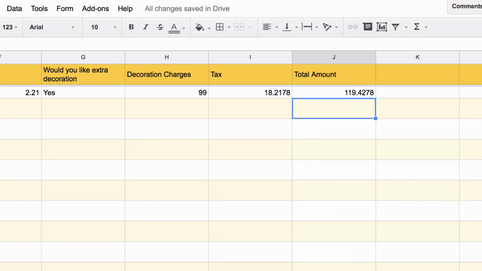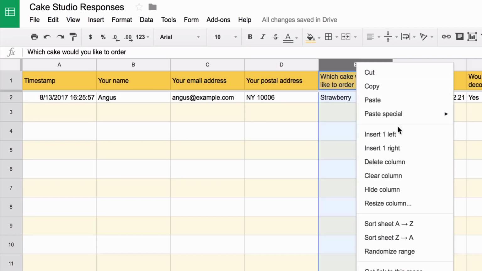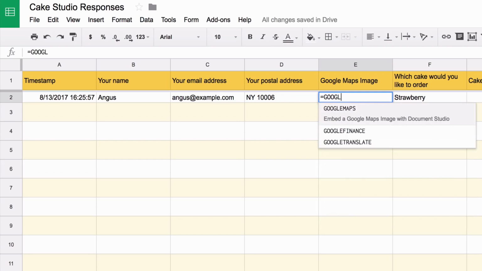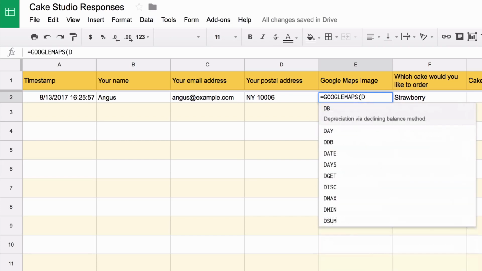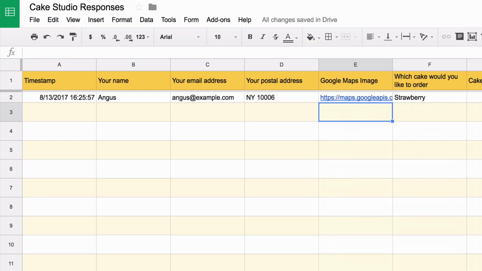The formulas are ready. I'll show you just one more cool feature of Document Studio. You can actually insert images of Google Maps in your email messages and documents using the Google Maps function. So using this function is very simple. Just go to an empty cell and put equal to Google Maps and then select the cell that has the address. Now what it will give you is the URL of a static Google Maps image.